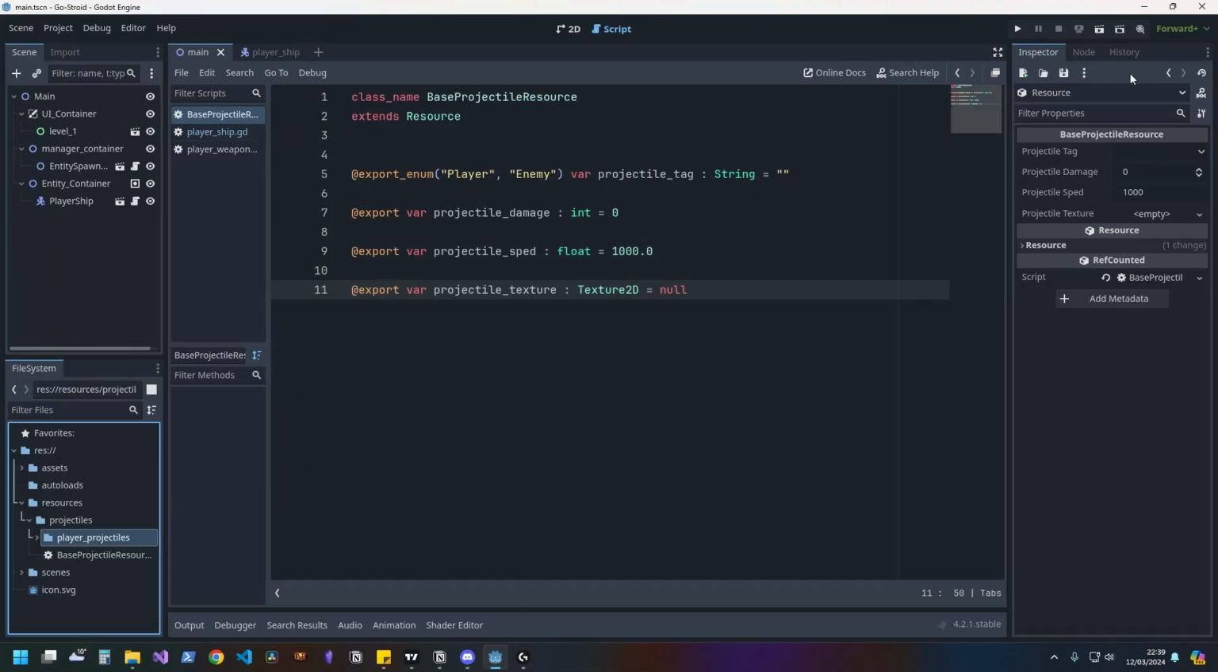And now, as you can see, on the right side here in the inspector, we have the tags, damage, the speed, because I can't spell speed. Edit that. There we go. You can update the folder or the actual script here and it'll update it in the actual resource itself as well. Really, really cool. And the texture.